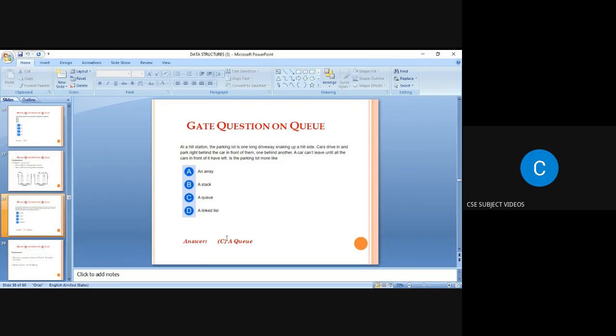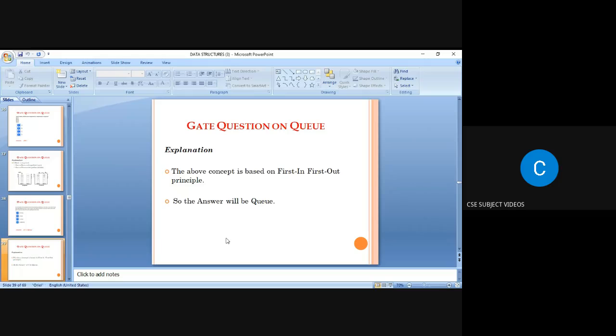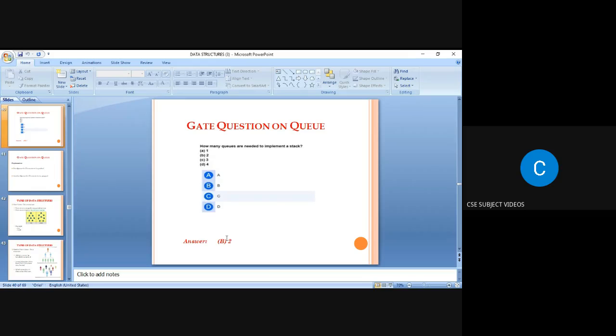A car can't leave until the car in front of it has left. So the second car has to wait until the first car is removed. The first in first out principle has to be followed in that concept. So the answer will be Queue.